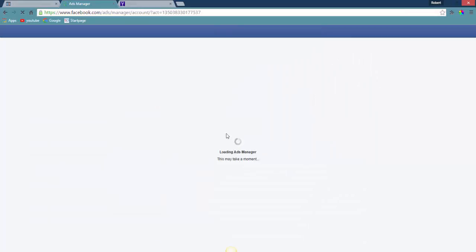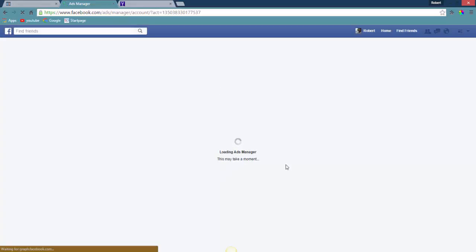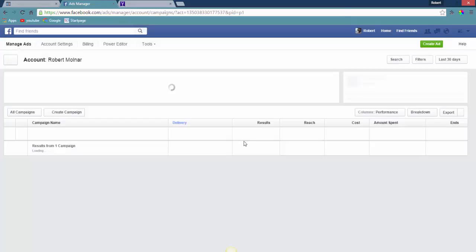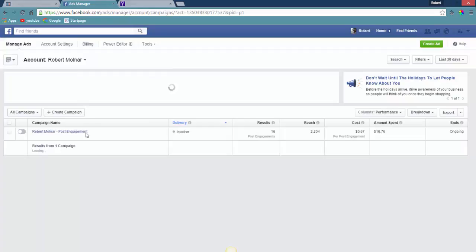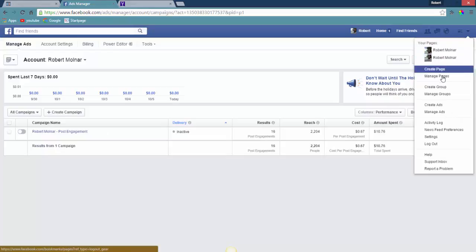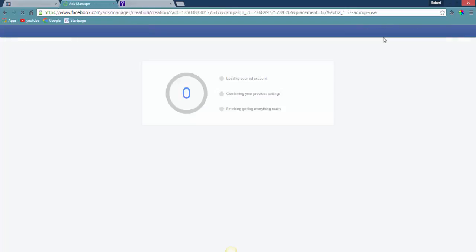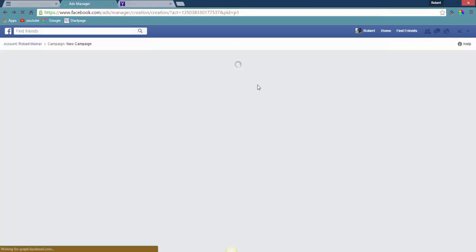And from here, give it a second. Okay, cool. And here is actually where you're going to promote your Facebook ad. I actually clicked the wrong thing. You're not going to click on manage ads, you're going to click on create ads. So I'm sorry about that. So just give it a second. Okay, cool.